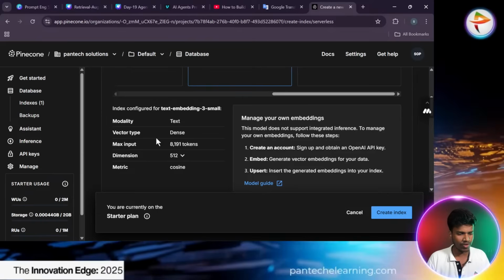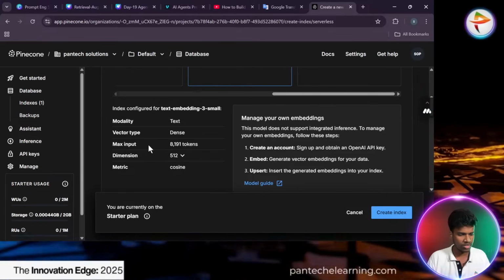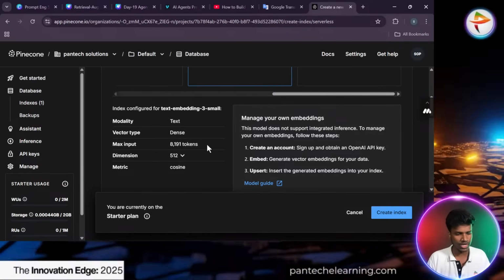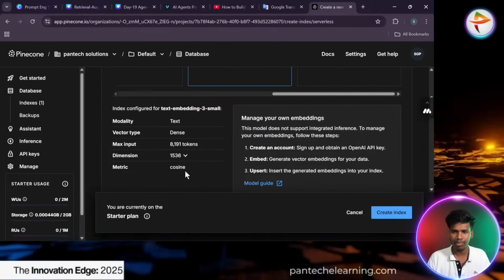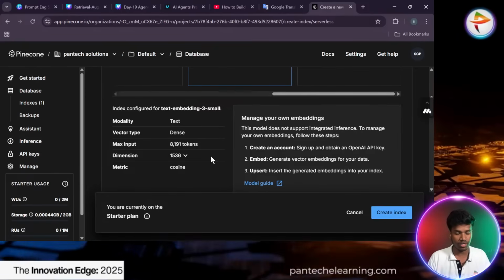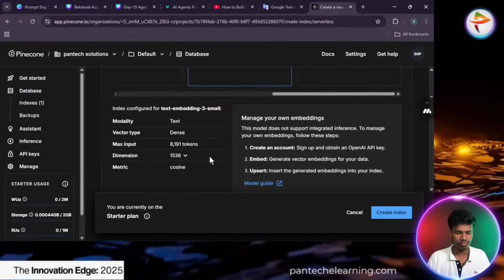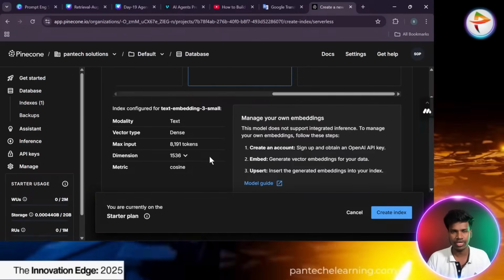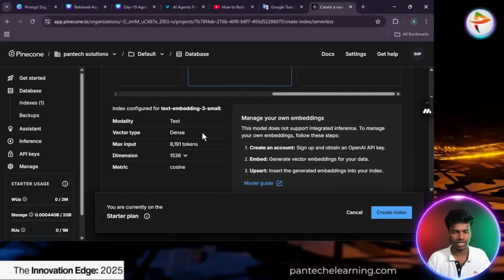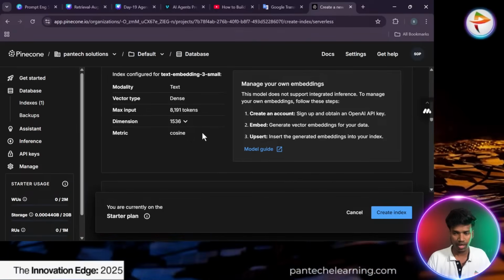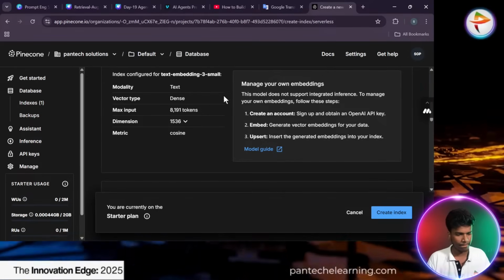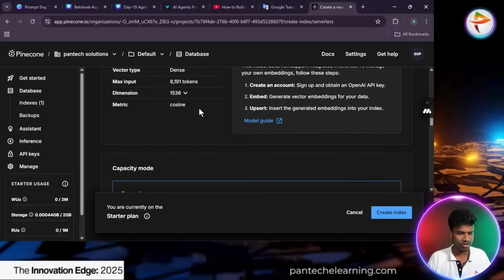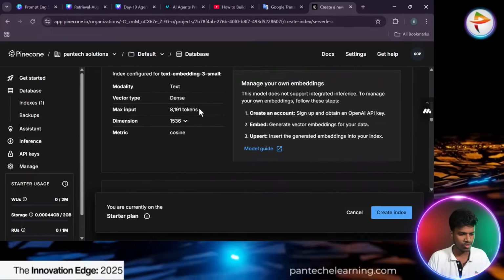The vector type is dense, and the maximum token limit is 8191. Dimensions are fixed at 1536. The maximum level is enough for us, since we can't predict how much data we will enter and upload. That's why. The metric is cosine. So these are the details about that particular model configuration.